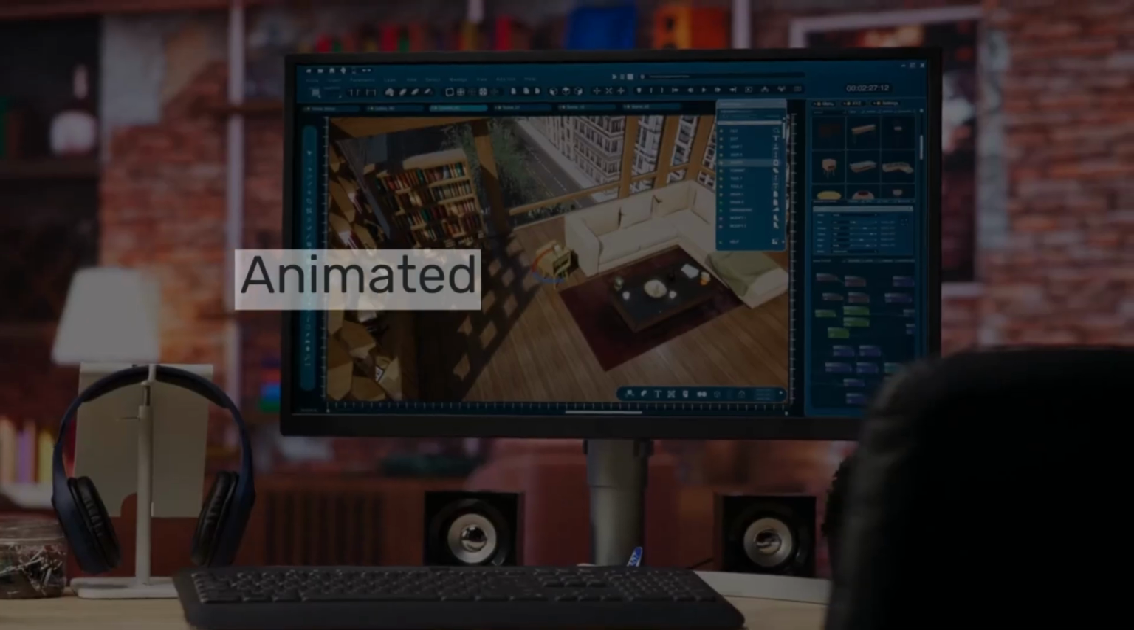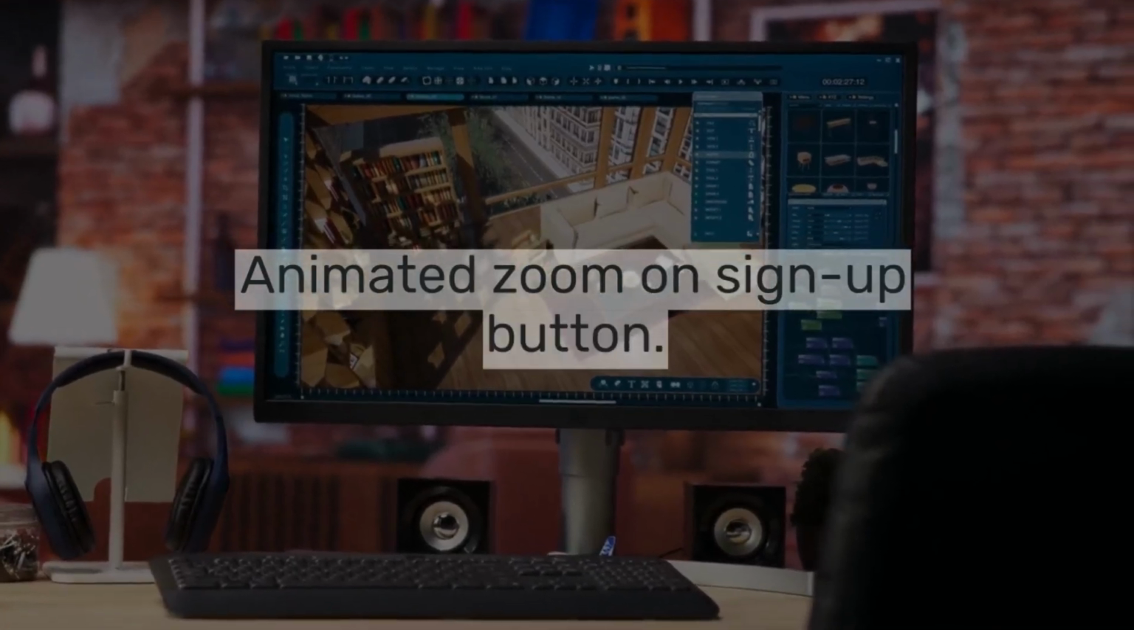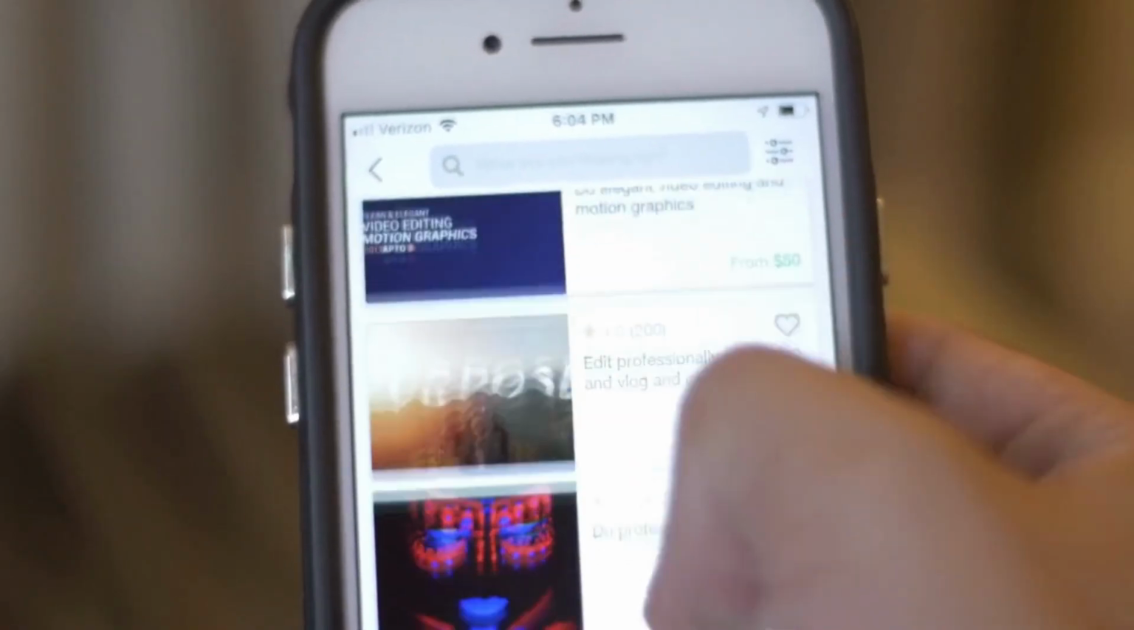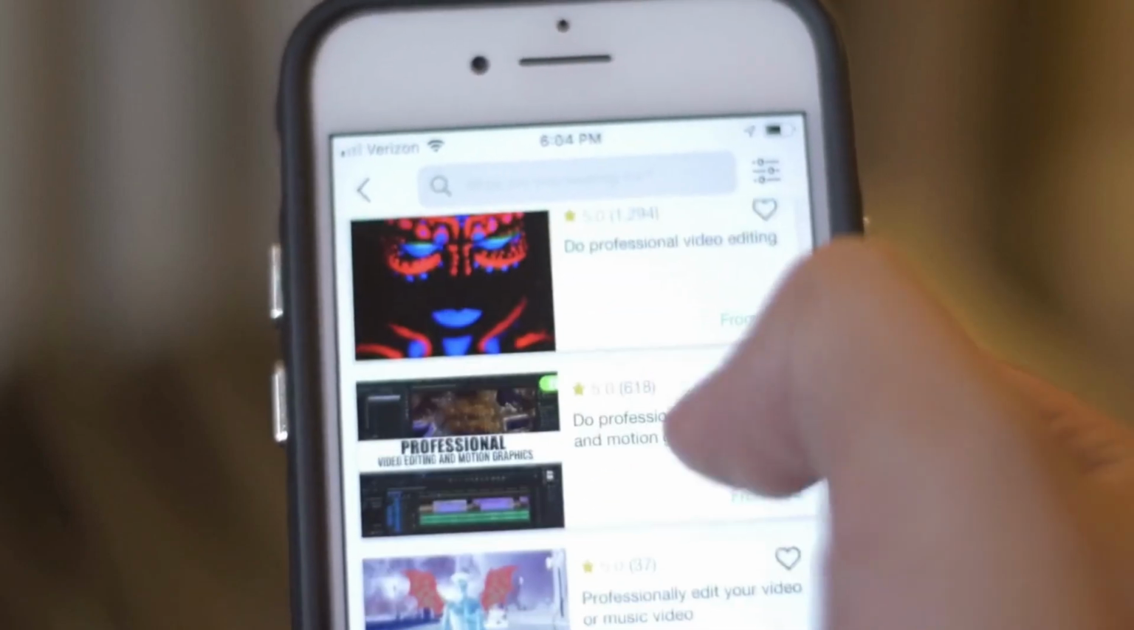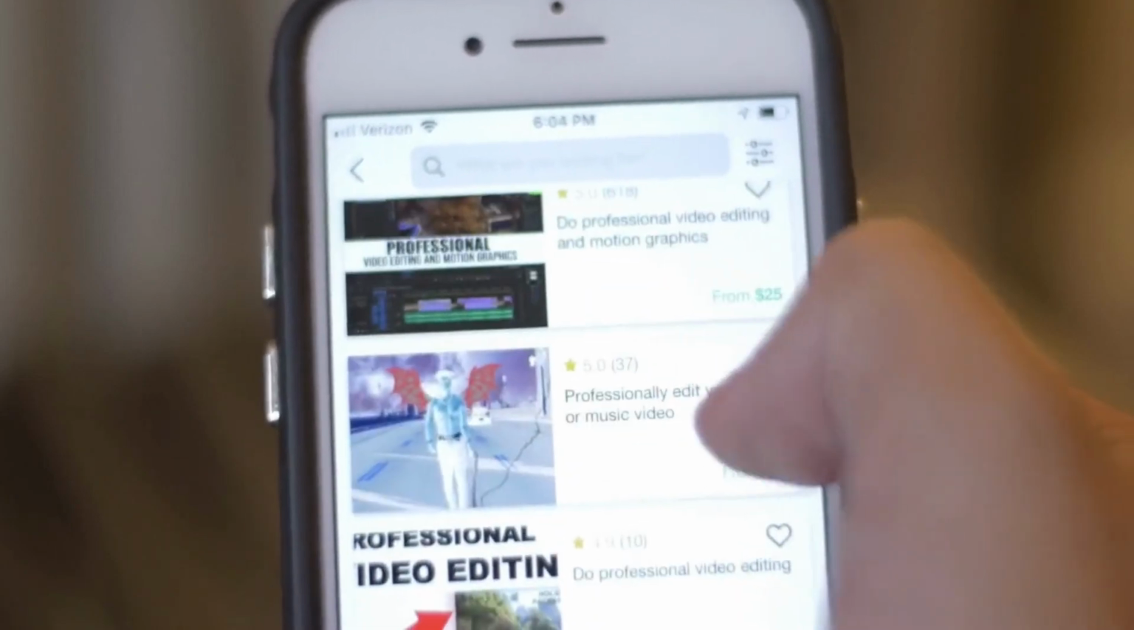How to use Canva. Go to canva.com and sign up for a free account. You can also use the mobile app if you prefer.